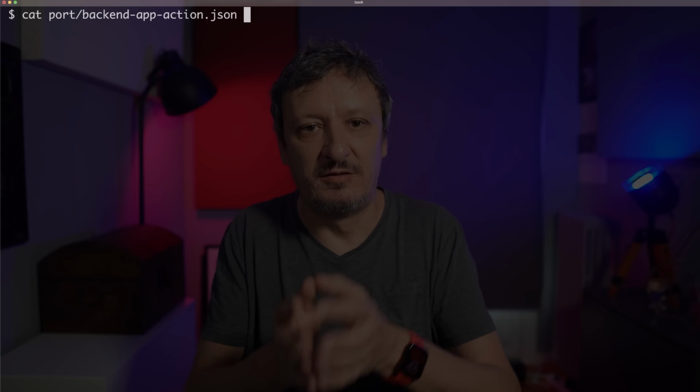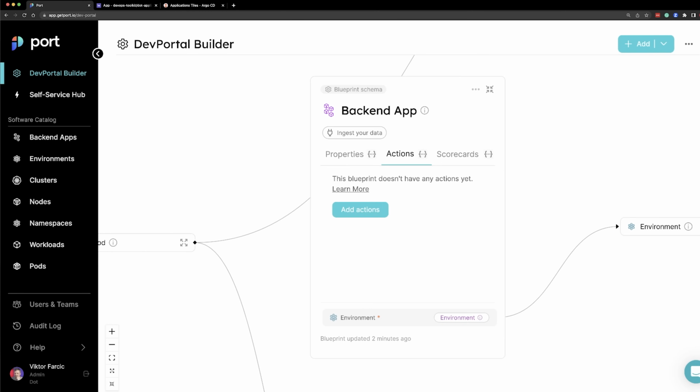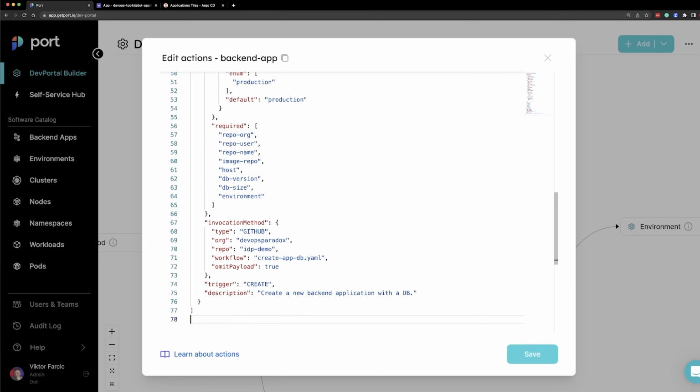Finally, we'll create an action that will execute automation that will create everything an application needs. You know what that is. A Git repo with the source code and manifests and Dockerfile and pipelines and so on and so forth. So let me output the backend app action JSON, copy the output, go back to the Port UI and paste the output, create that action. We could now execute an action that will create a backend application with a database.